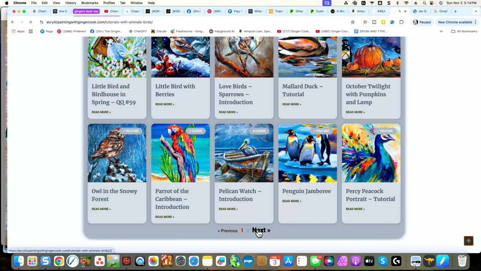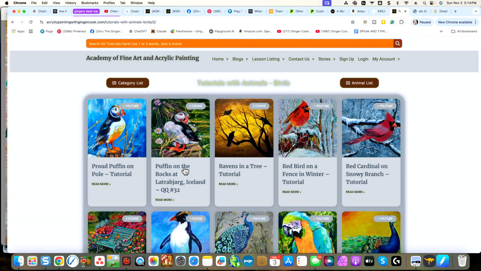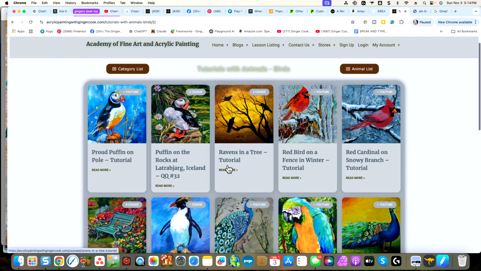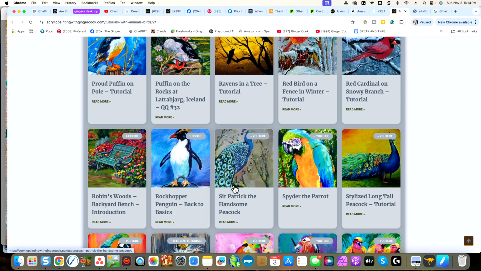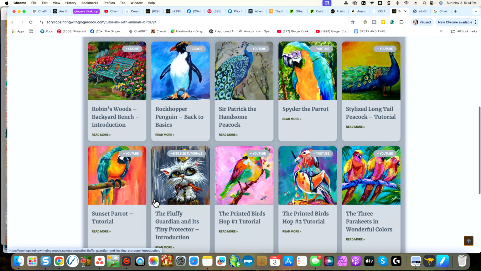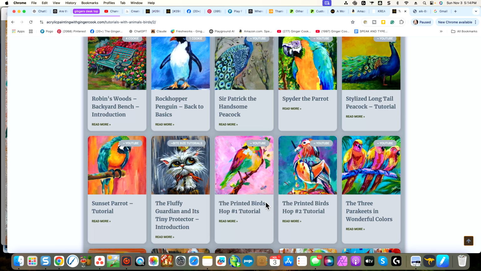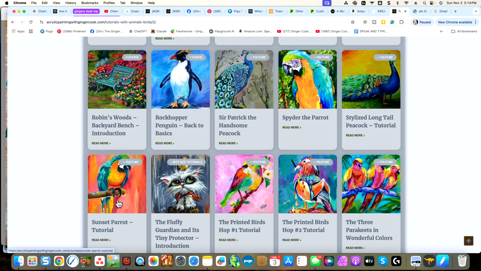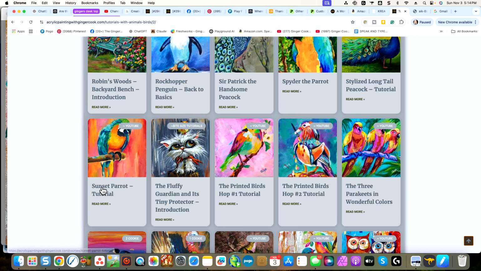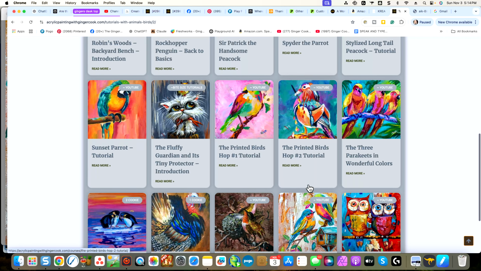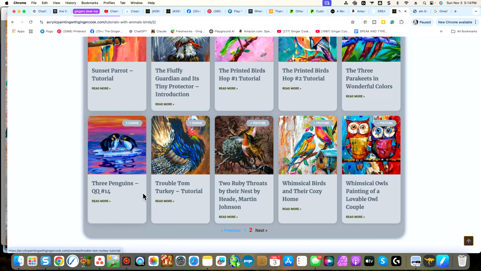This is the next page. And then you've got puffins. You've got redbirds in winter, red cardinals. Peacock, again, spider the parrot. And then for the bird hop paintings, we did with cinnamon, and I did a thing on YouTube where we did bird hops. I like the parrot and the sunset, by the way. I like that one. I like the printed bird hops, the bird hop three, number 2. And you finish off with the whimsical owls.